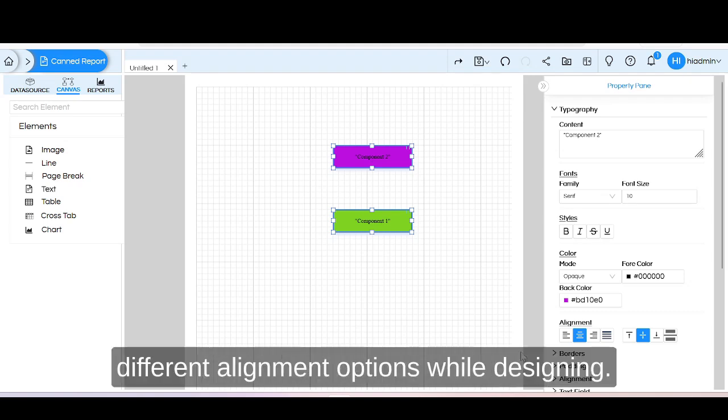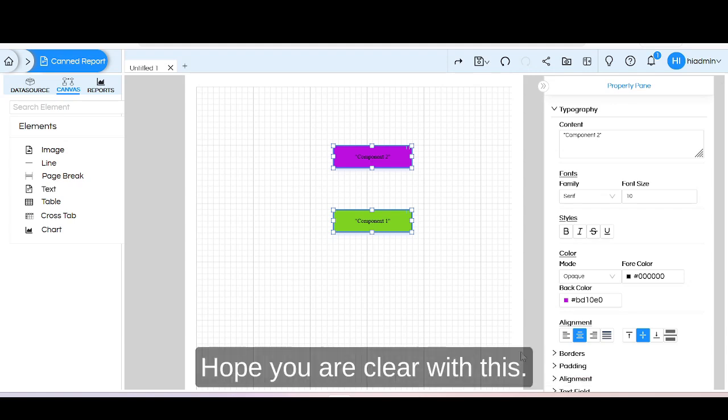So these are the different alignment options while designing. Hope you are clear with this.